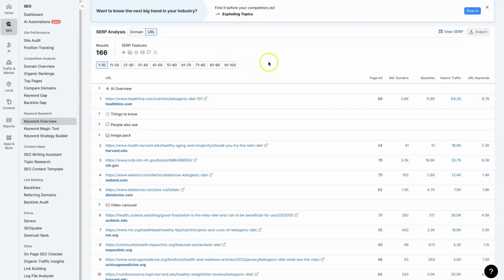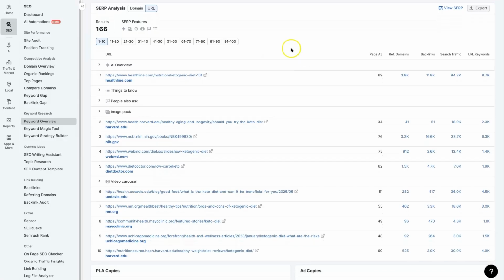And then once we know that people are actively searching for this keyword, we can come down here to the SERP analysis, which is the search engine results page. This section is going to show us who's actively ranking already. And that's where we'll be able to start to dig into the competitors and figure out who the competitors are in this industry for this specific keyword.